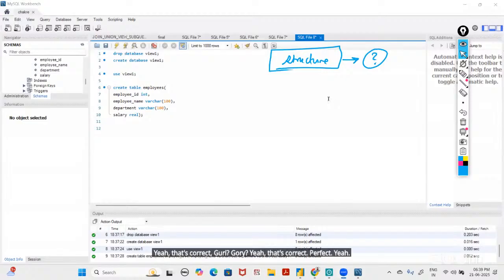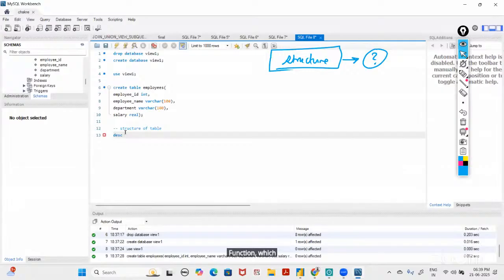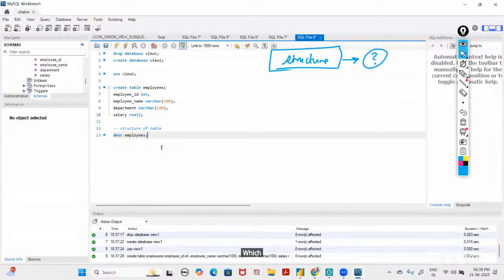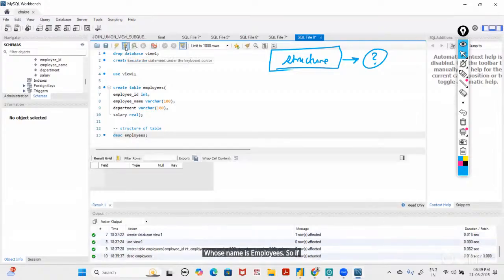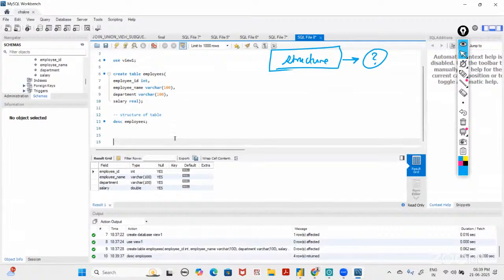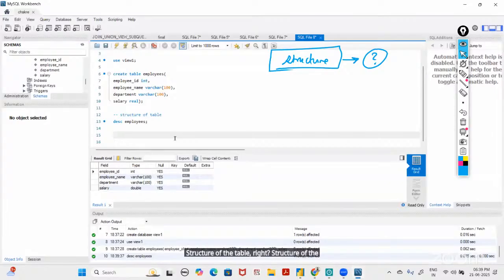Yeah. So DESC will help us find out the structure of the table, right? Whenever we are interested in finding out the structure of the table, we need to use a function which is DESC or describe, which will help us find out the structure of the table. In my case, I'm having a table whose name is employees. So if I execute this particular line, it will give me the structure of the table, right? That is the point.